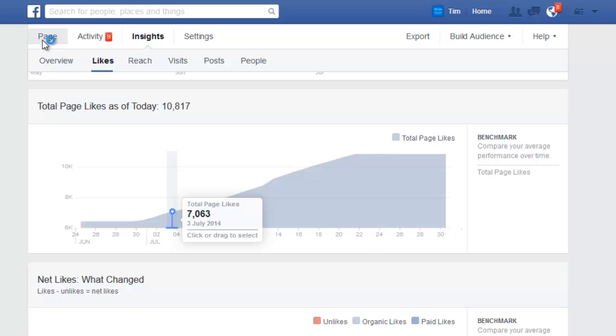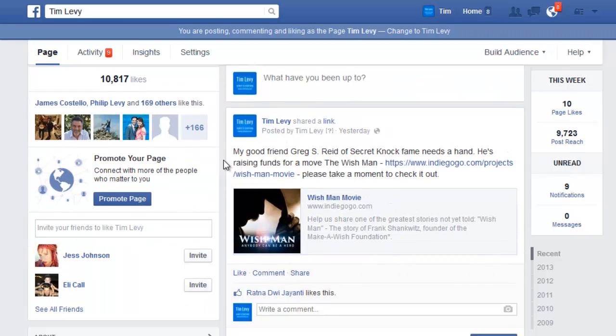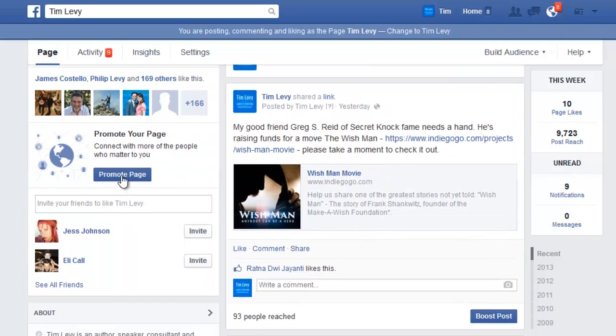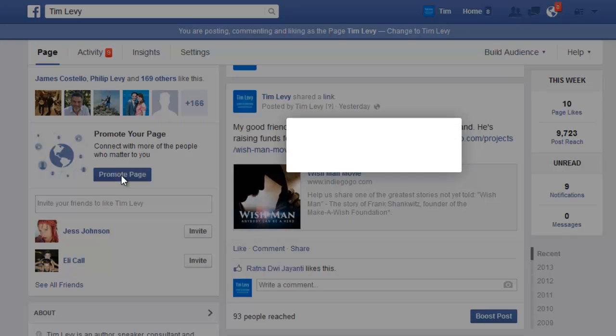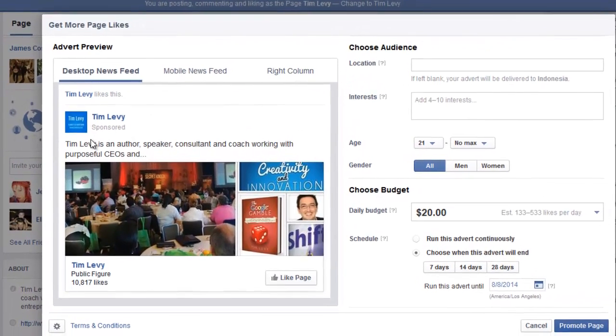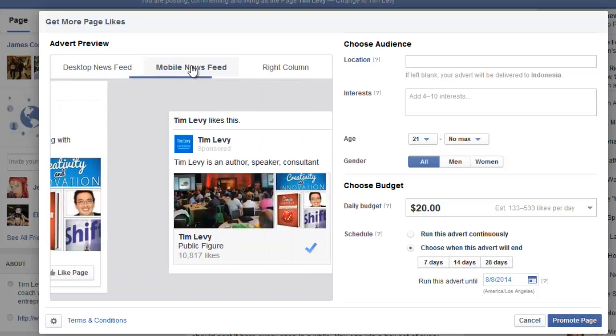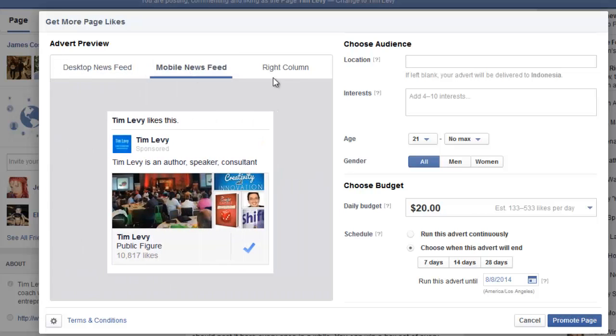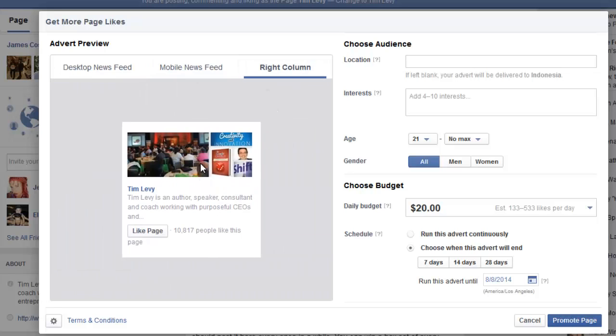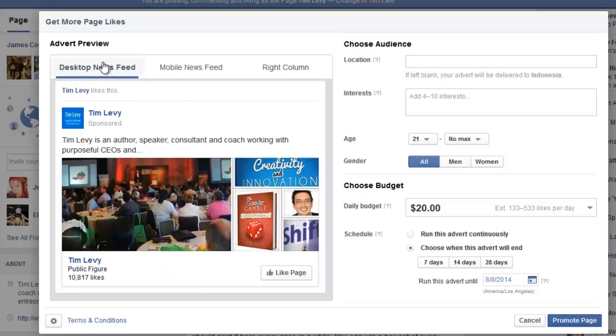To do that, we go back to the page and we look for this button here that says promote your page. Now, when I click on that, it brings up this advertising options box. And you can see that it's split into desktop newsfeed, mobile, and right column. Basically, what that means is it'll show the ad this way on a desktop, and you can see it makes use of my big header. It'll show it this way on a cell phone, and it'll show it this way as a teensy-weensy little one on the right-hand side column. So I left it as doing all of those three things, no problem.